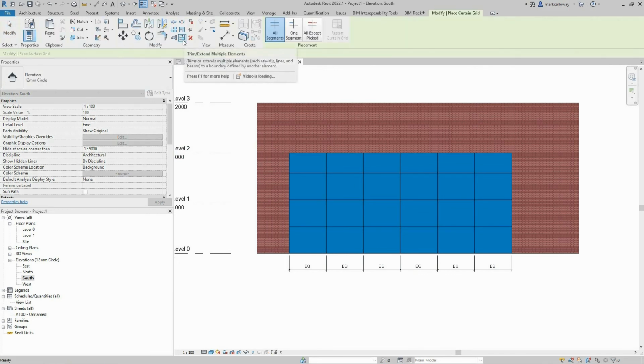Again, in the curtain grid tool, from the placement tools, if I select one segment, this will allow me to place a grid line inside a single segment.